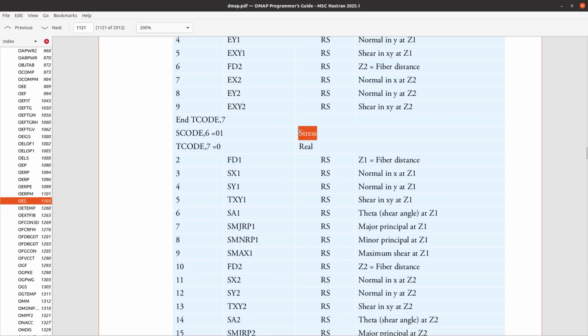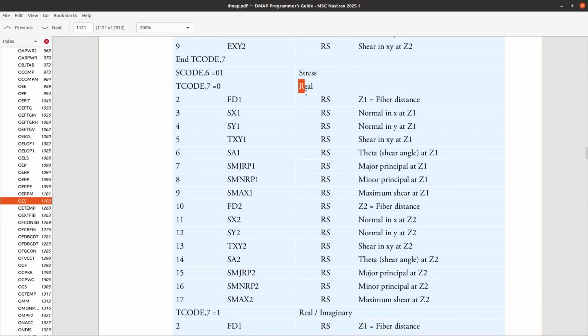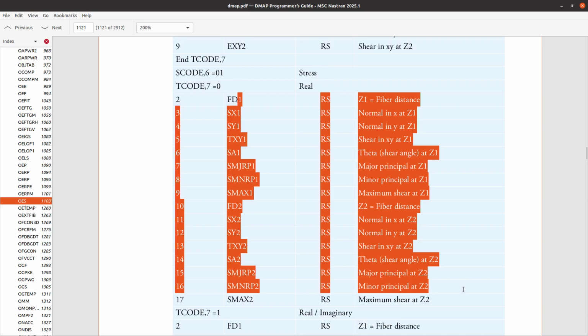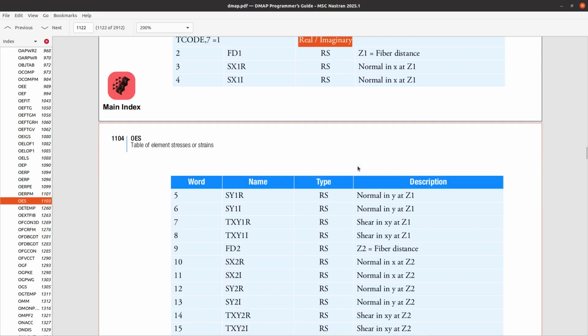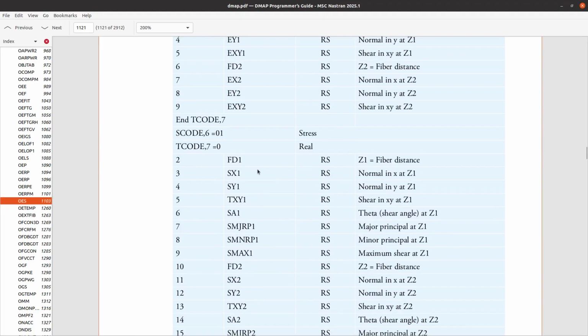Here, this row says stress. So now these are the abbreviations for stress. Here it says real, so these are if you're performing a statics analysis. Real imaginary if you're performing a vibration and dynamics analysis, rather. Okay, so here we see, if we want the stress at the bottom fiber, Z1 would be the bottom fiber, Z2 would be the top fiber. The stress along the x-axis would be abbreviation SX1.